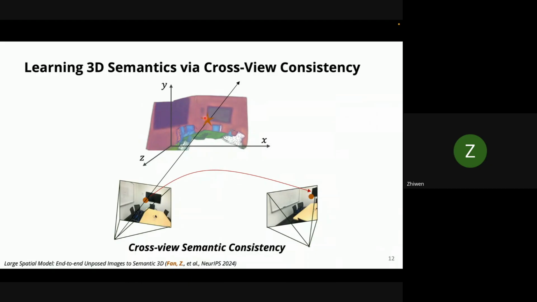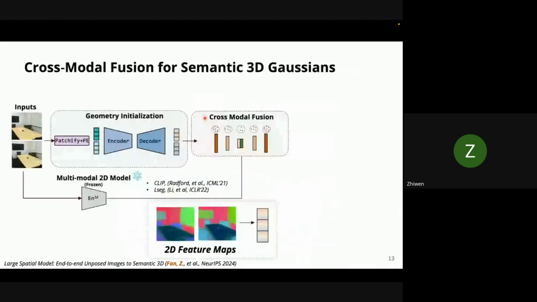And we have the solution. Yes, we can track the cross-view semantic consistency. And here is our solution. Again, you can see in the upper branch, we still have the geometry initialization, and we have the point transformer to do fusion. But we have another branch. We have a multimodal 2D model here. Because it's very difficult to annotate every 3D model, every 3D scene, because annotating in 3D space is very, very expensive.